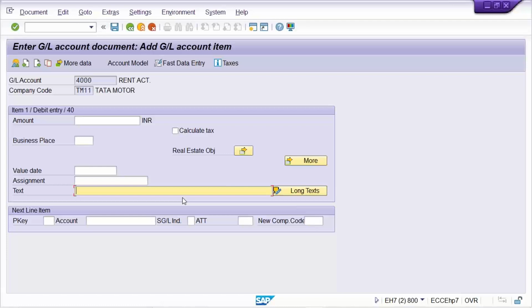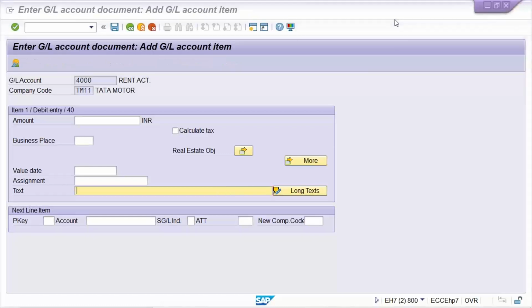But right now, we don't have any GL account, in the sense we have not created one for this company code. So now we'll create certain GL accounts and then we'll see. But before creation of the GL account, there are various settings which we have to do. So it is going to take some time.